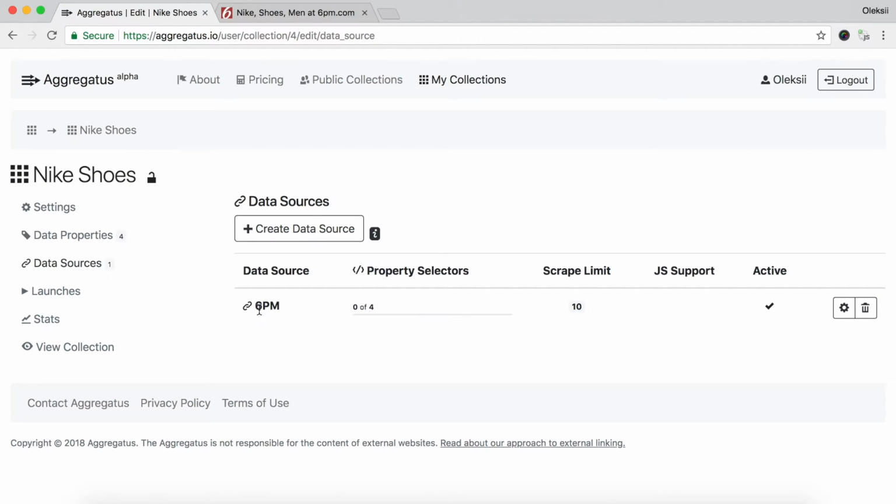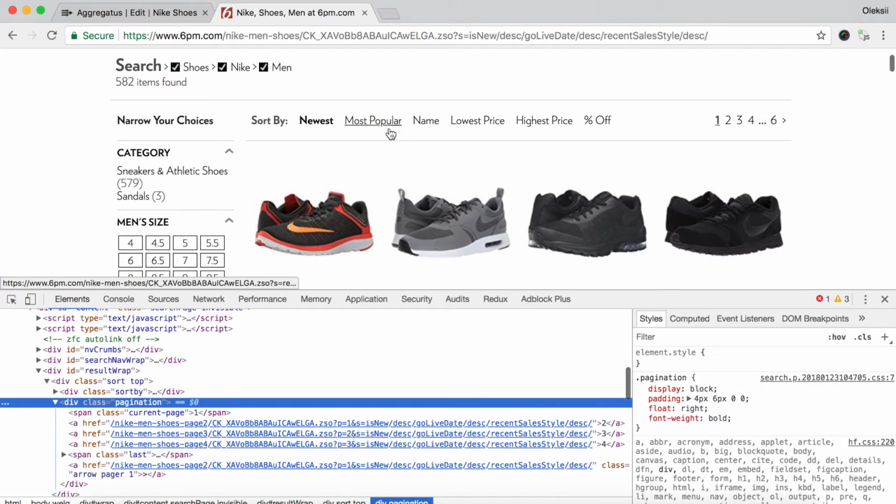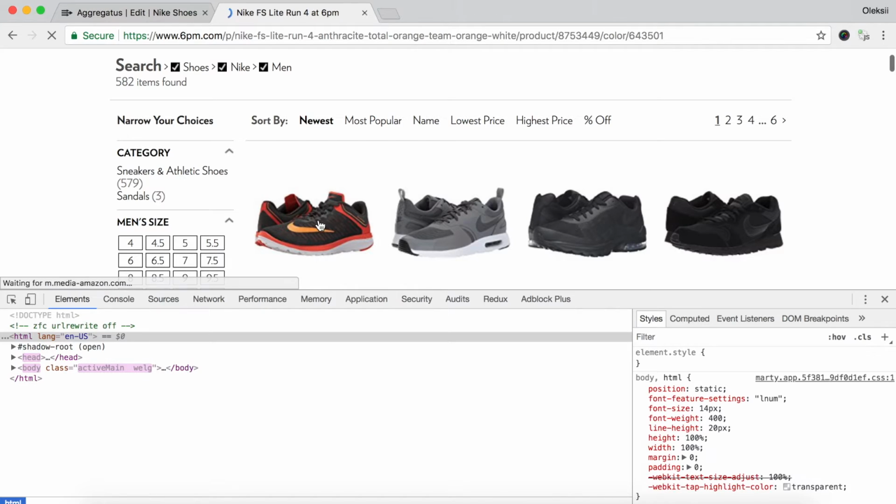Now we have this one data source, 6pm, and the important thing here is the property selectors column. You can see this progress bar and it says that you have 0 of 4 property selectors. We need to fix that because currently the Aggregatus website doesn't know how to populate the data properties you've specified here. It doesn't know from where the information should be taken. It only knows from what website, but doesn't know from which fields it should be populated.